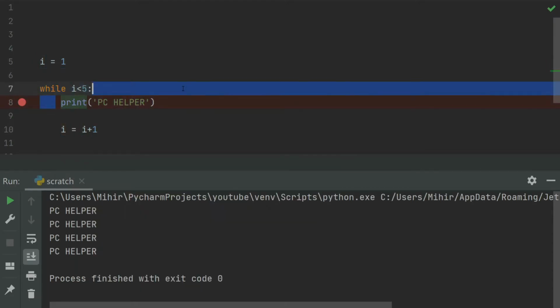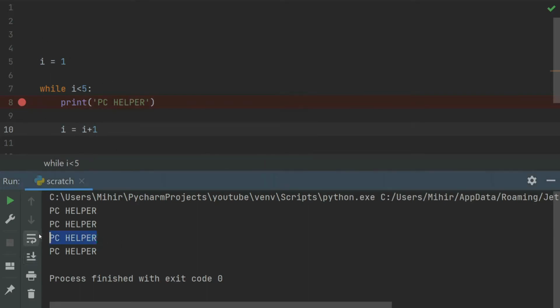So this loop ran and it incremented the value of i by 1. So the value of i was 1, but it is now 2, which is 1 plus 1 equal to 2, and the loop ran again. Now the value of i was 2, which is again less than 5, so it printed PC helper again and incremented the value from 2 to 3. And now the loop ran again, 3 is again less than 5, so the loop ran and printed PC helper for the 3rd time and again incremented the value by 1.